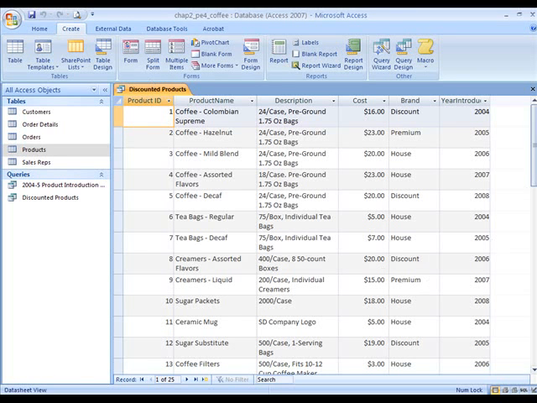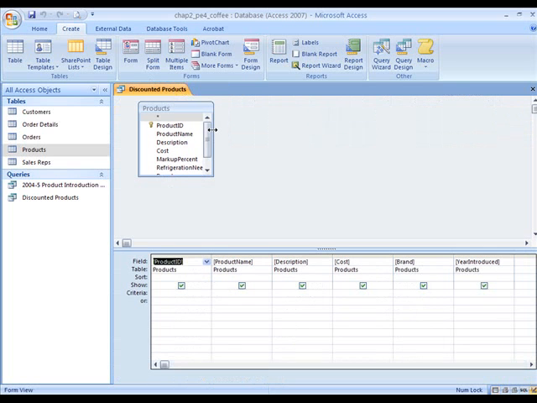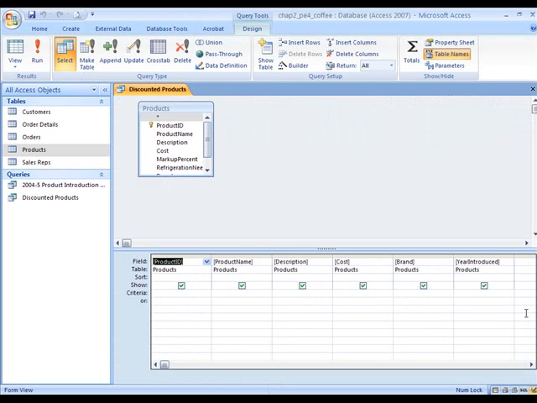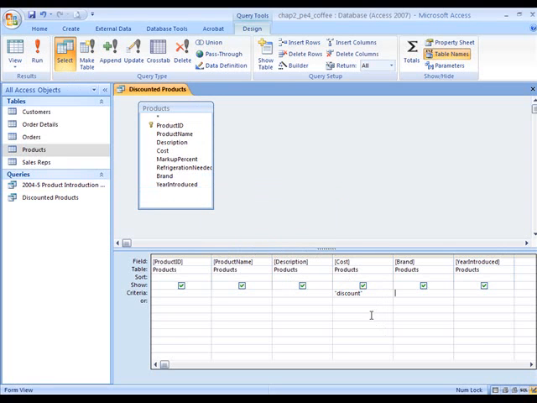I go over here. It shows everything in here. If I want to find out which are discounted, I have to go into the design view, right-click into here, design view, and then all I have to do is type in discount where it belongs. Shows this one table here, and if I type in discount, for example, inside cost, I run it, there's quotes around it. Data mismatch. If you get that, that's an error. I put discount in the wrong place.